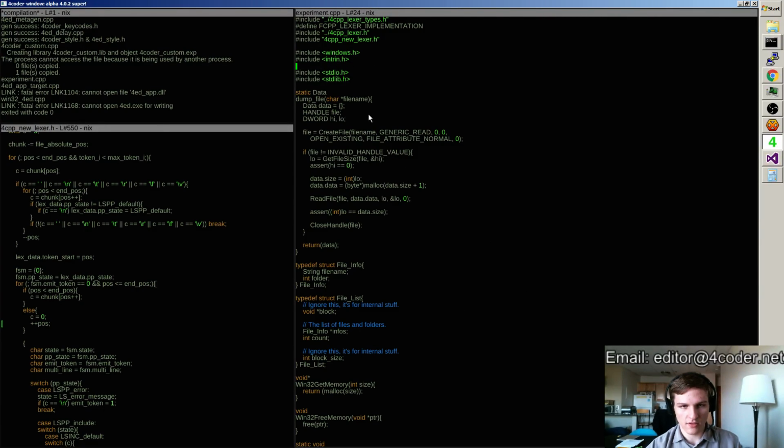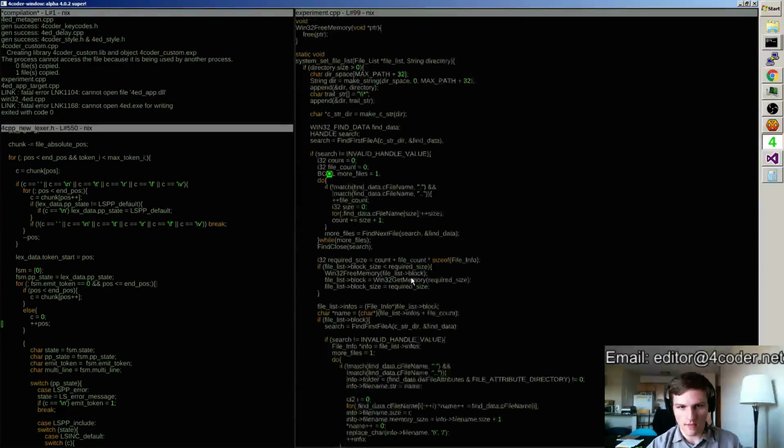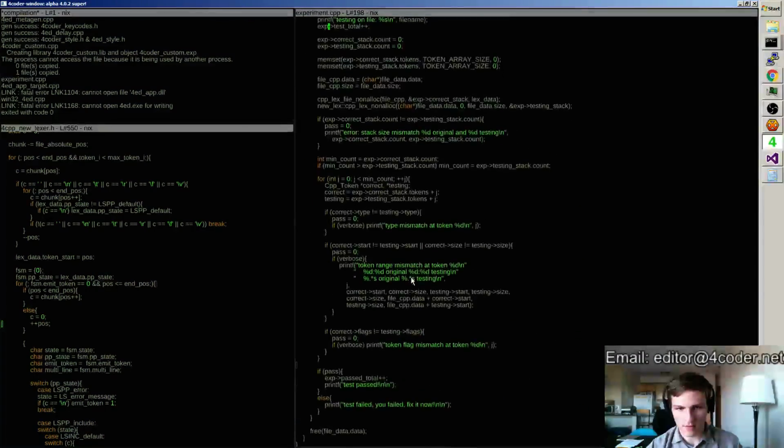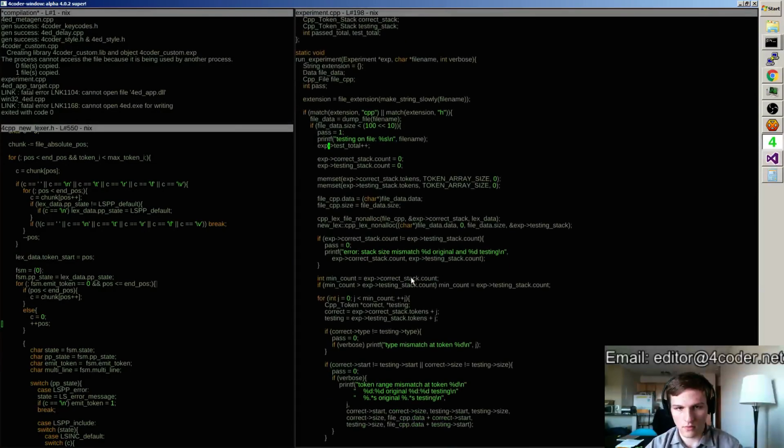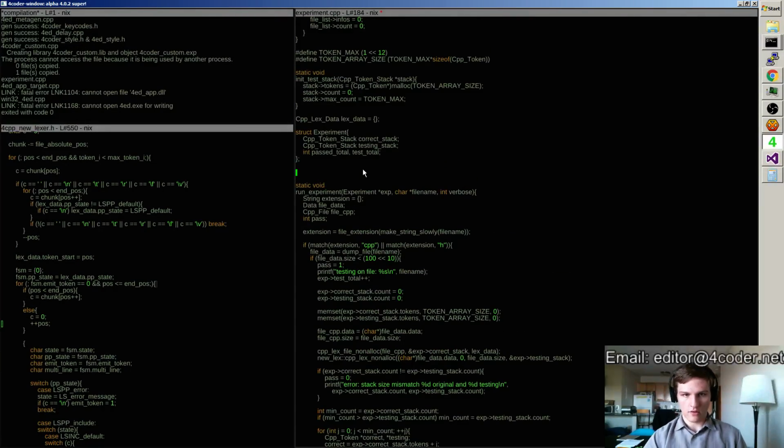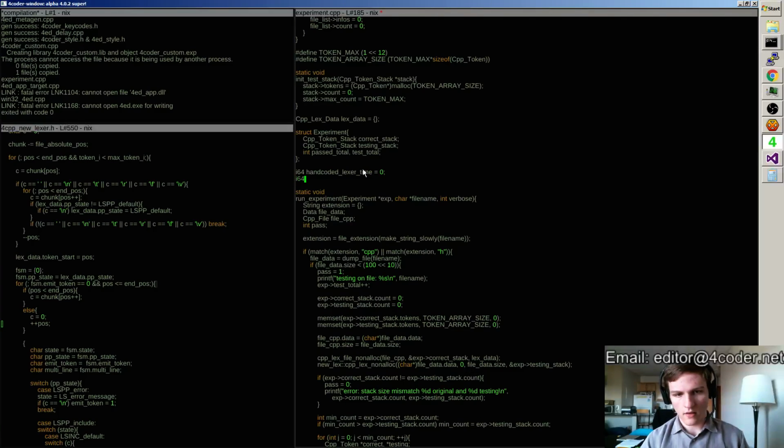Okay, intrin.h, and then what I'll do is I'm going to have a couple of things here. I'll call it the hand-coded Lexer time equals 0, and then I'll have FSM Lexer time equals 0.